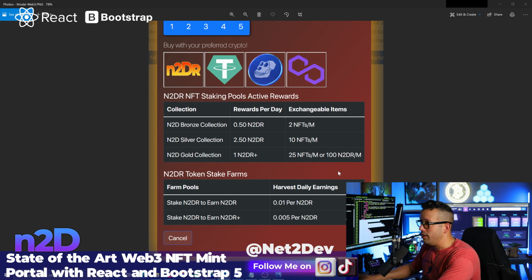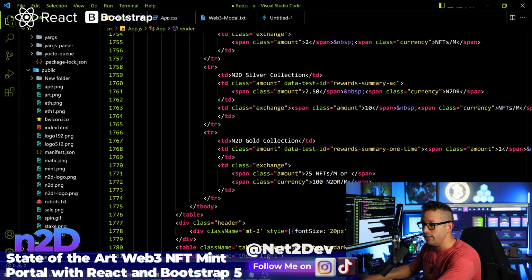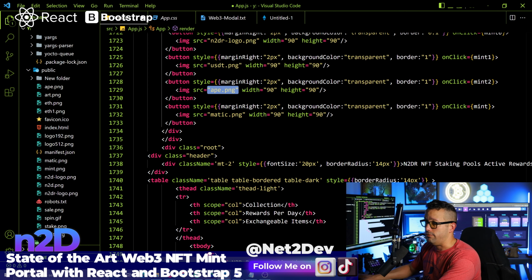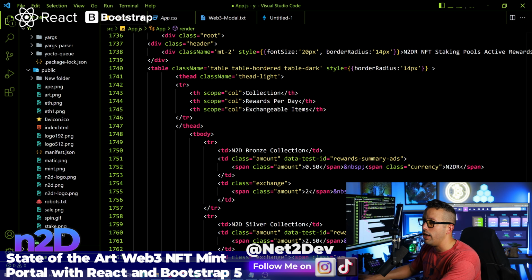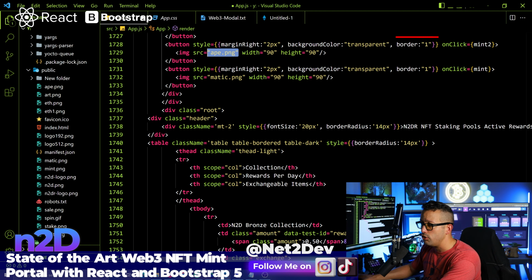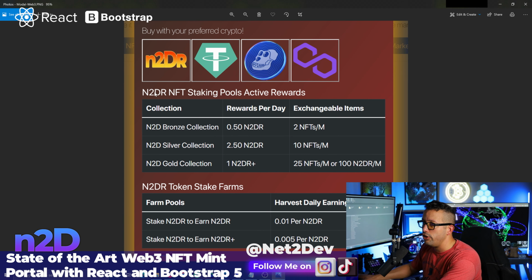I think we're done. Let's see if we are lucky and this works right off the bat. Okay, before we do that, I want to show you real quick how the table is done. I'm not going to go too deep into that. Basically, we start with the header, if you see here. So the header is basically this right here, the staking pool active rewards, and this is another header, token stake farm. And then we'll have the table header, which is this one right here, and the table contents.